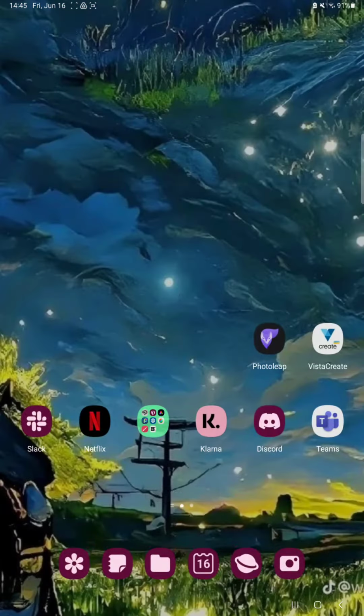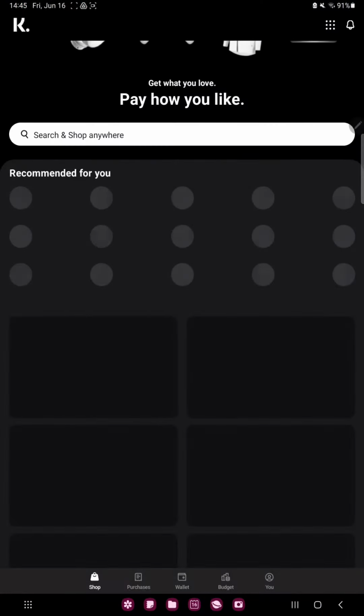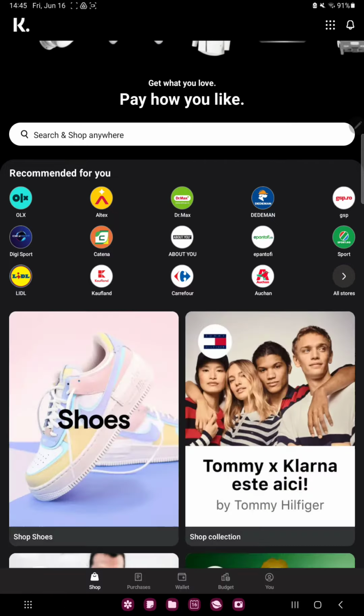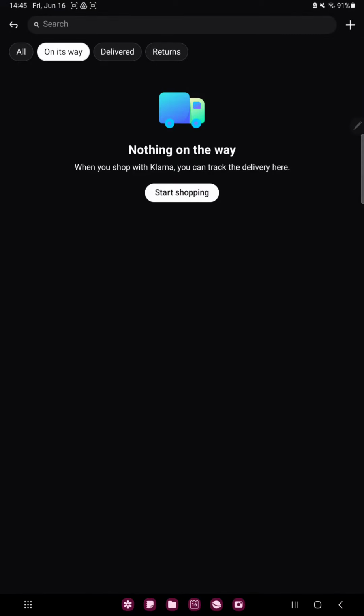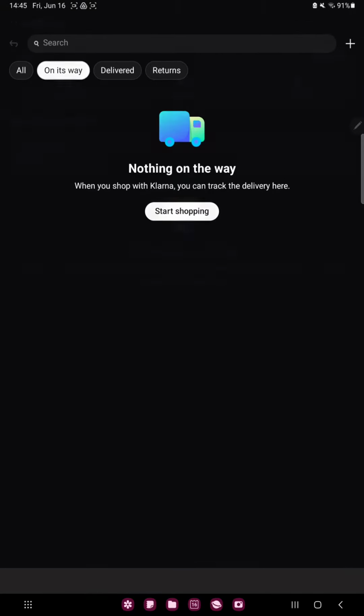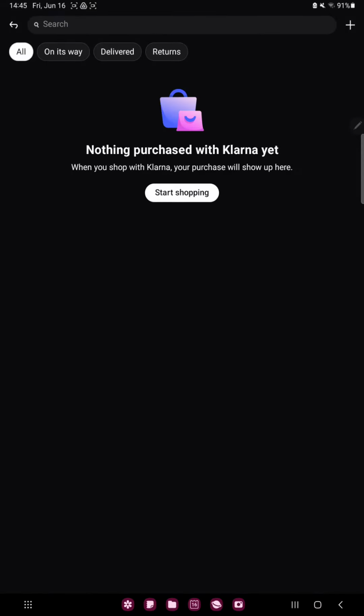First of all, open the application on your device. Tap the Purchases button next to the Shop option at the bottom of the screen, and here you can select your orders: the returns, the delivered, and the on its way. And if you click View all, you can check all ordered items.